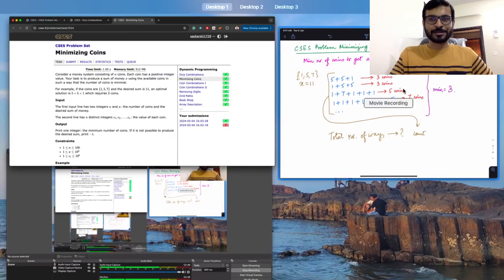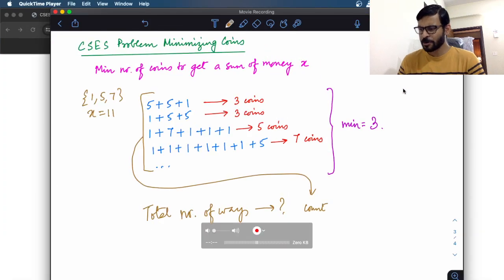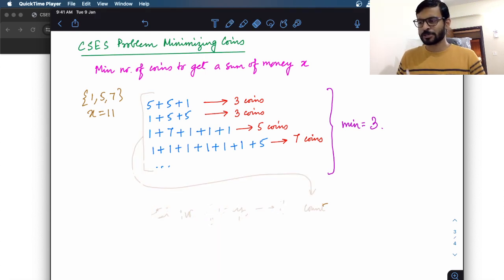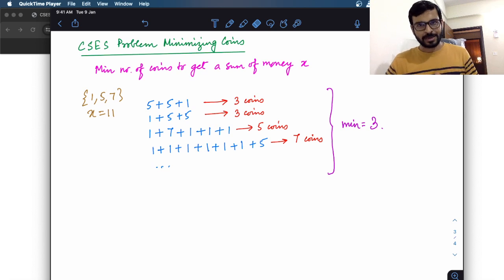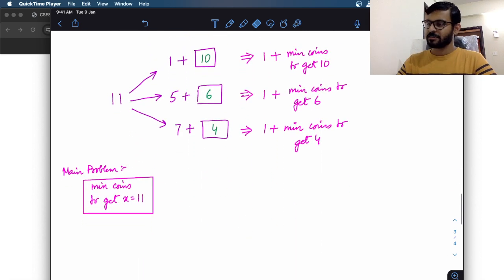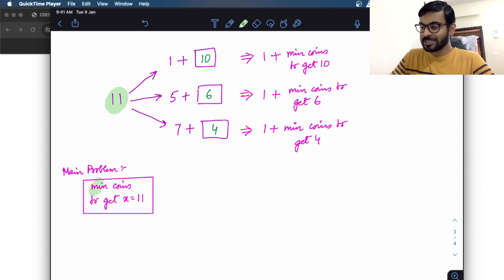But now coming back, our current problem is not about the total number of ways. It's about a particular way. So we will not try to accumulate how many possible ways there are. We will try to minimize. And now let's see how we can minimize it. Okay, so for x equal to 11, we have to solve this problem. What is the problem? The minimum number of coins to get x, which is 11.